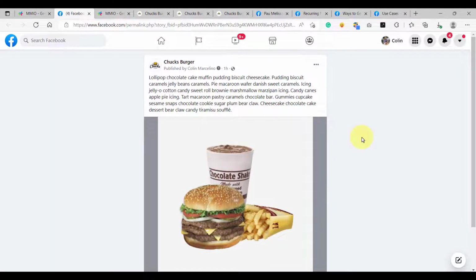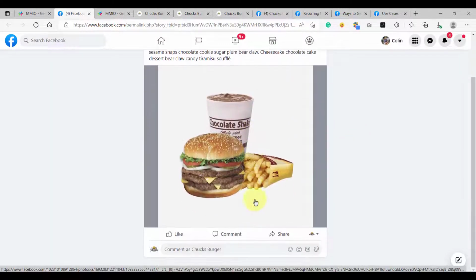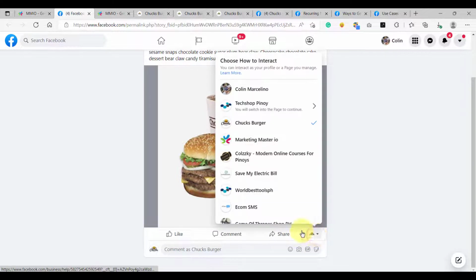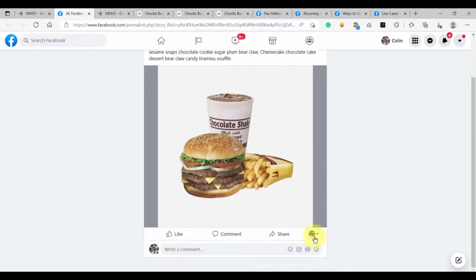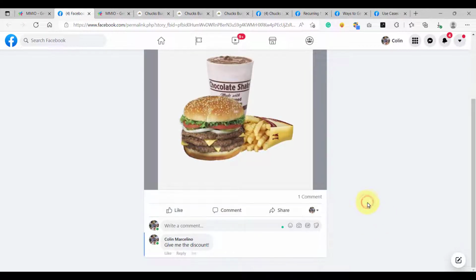All right, we are now on our Facebook post. First, we need to change the current active user. Make sure that you use your personal profile, because if you use your page as the active profile, then the comment auto reply will not work. Again, use your personal profile here before trying out your comment auto reply campaign. So let's say I'm going to comment here, "give me the discount." That's my message. And after that, we should receive a private reply or a DM from this Facebook page.